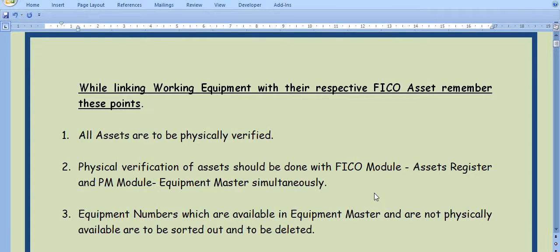Okay, so our main objective is to link or map 100% of equipment with respective FICO assets. This activity has a lot of benefits while you analyze all the aspects of the expense, all the expense done on any equipment with respect to their SAP FICO assets. So there are a few points which I have covered here.